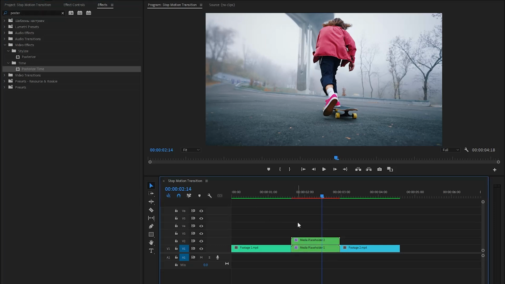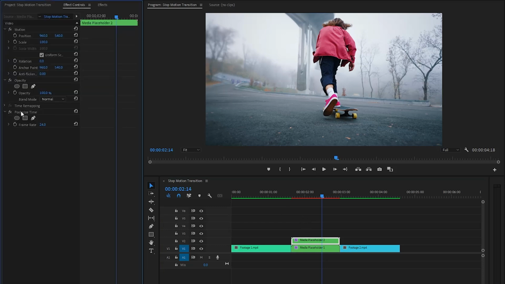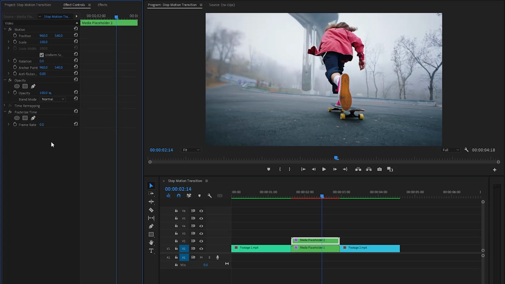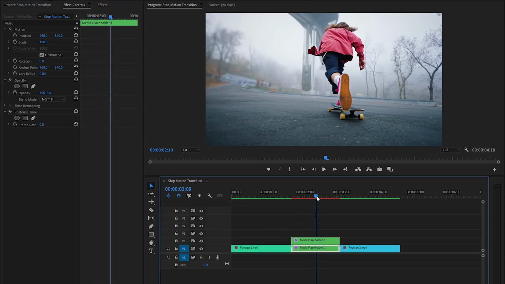In the next step, let's select the top media placeholder and move over to the effect controls panel. Now, from the posterized time effect, we have to make the frame rate parameter value around 0. Next, select the bottom media placeholder. From the posterized time effect, let's make the frame rate parameter value around 0. Alright, if you set the frame rate to 0 in the posterized time effect, it will effectively freeze the video at a single frame. This means that the video will appear static, with no movement or animation.